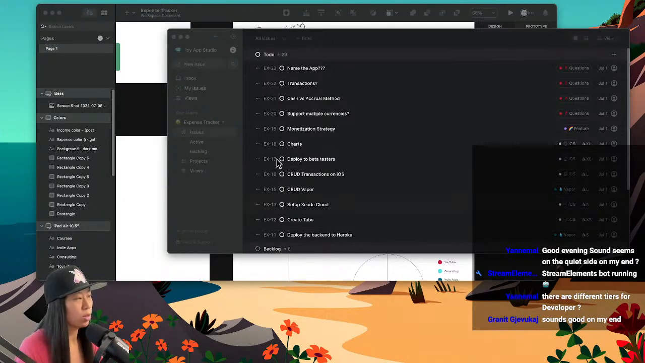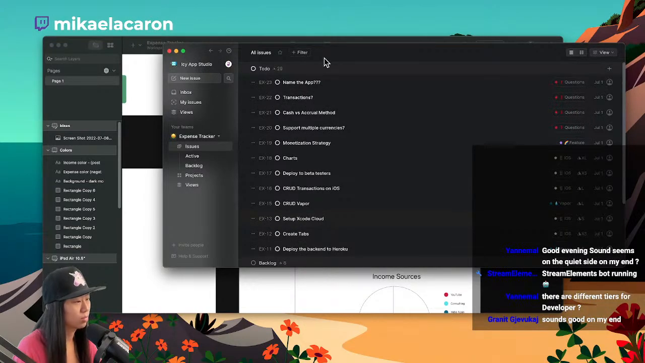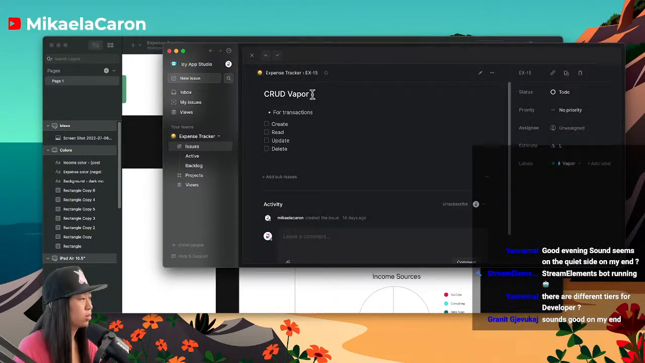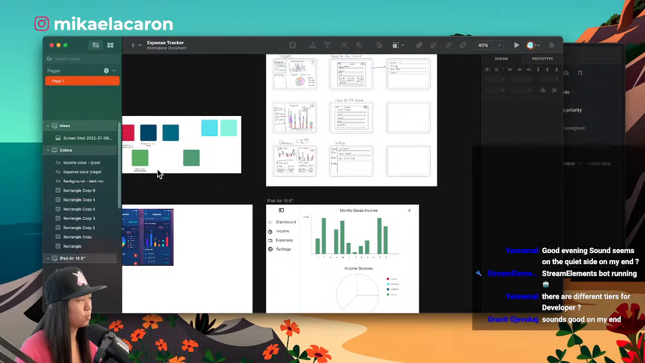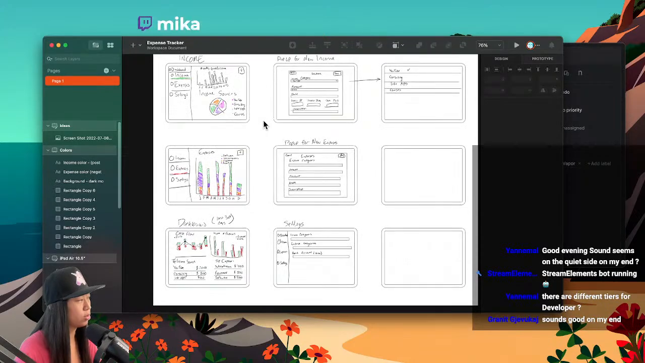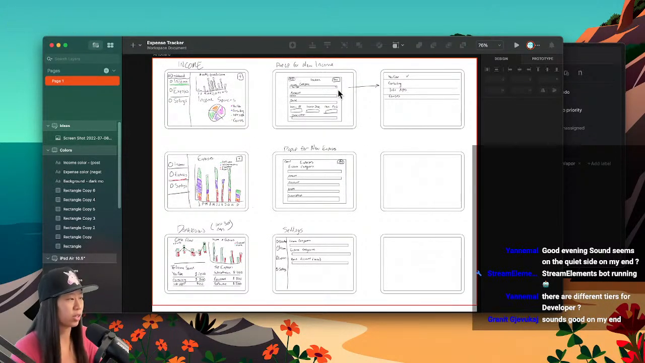Okay, so let's start looking at all the tickets that we have written and really more in depth what we're actually going to be setting up. So I had CRUD transactions on iOS and then CRUD Vapor. Let's make this a little bit more specific and figure out the data model. So here, for anyone who doesn't know, here is the app that we're going to be building. This was my poor little sketch that I wrote out.